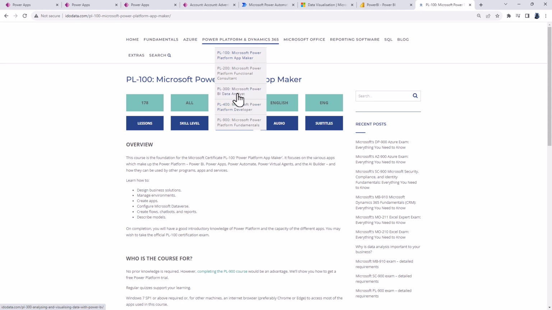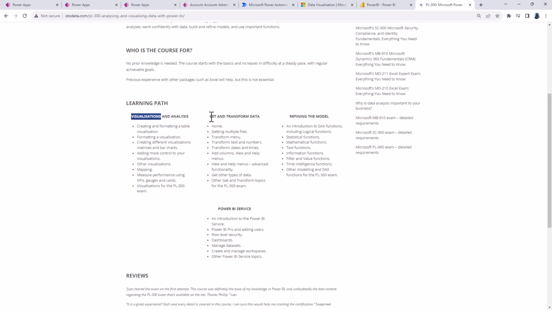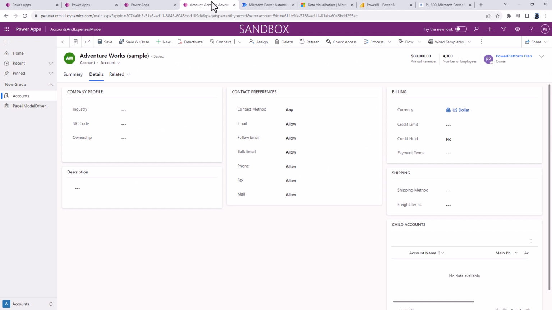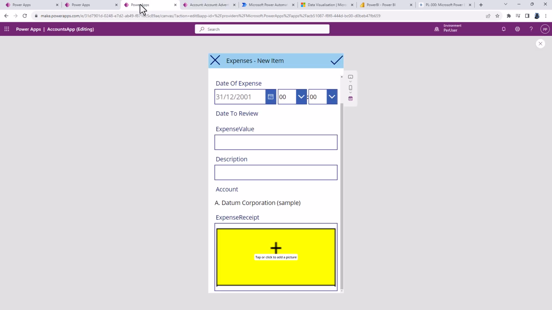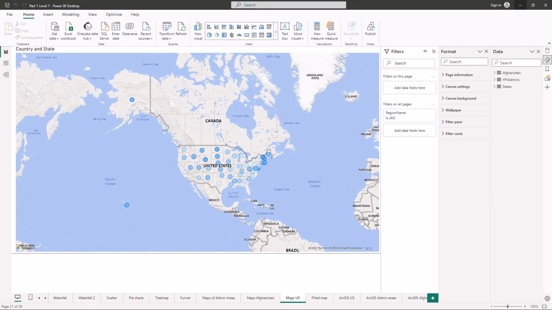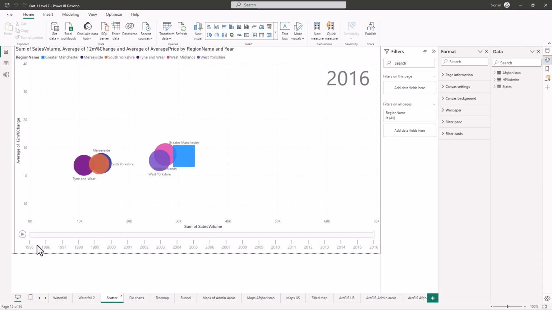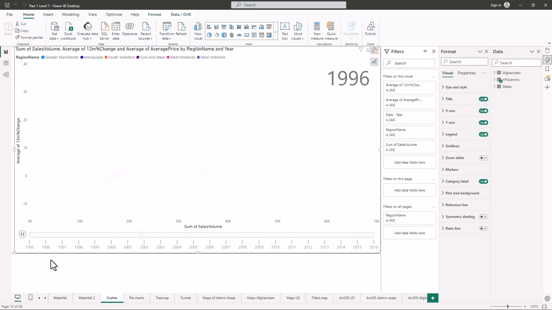Alternatively, if you are interested in Power BI, then please have a look at our PL300 course, which is all about creating your own visualizations, getting and transforming the data, refining the model, and uploading it onto the Power BI service. So whether you are interested in making model-driven apps, Canvas apps, Power Automate flows, or Power BI visualizations, please go to our website, idodata.com and click on the Power Platform.